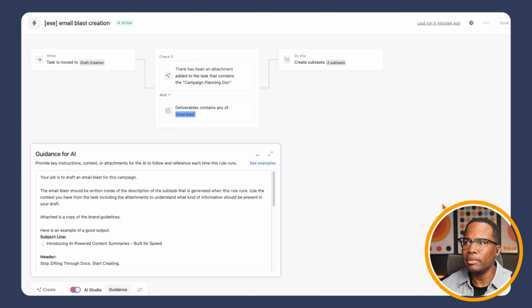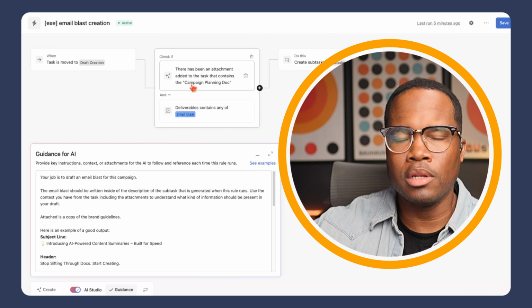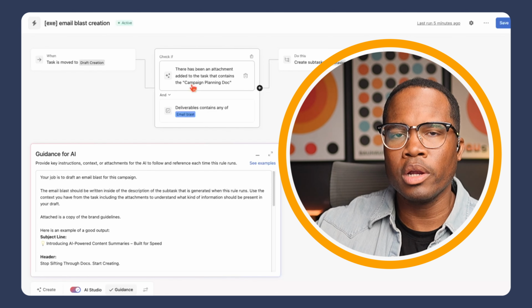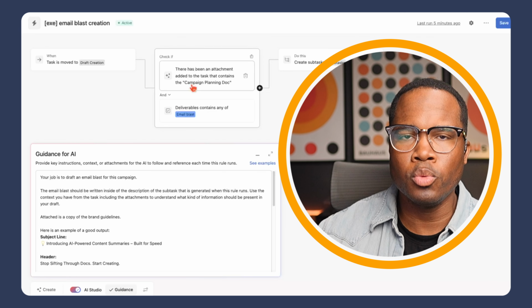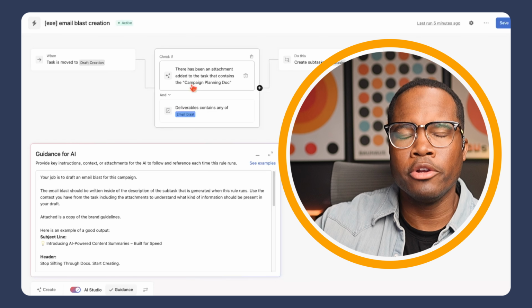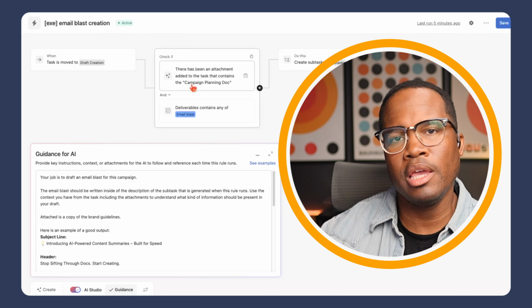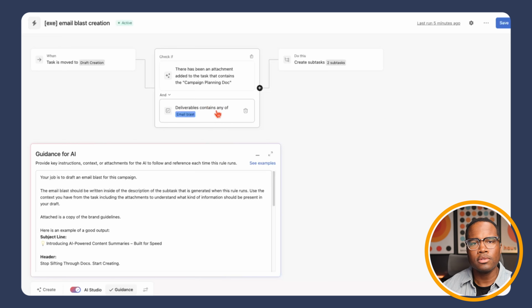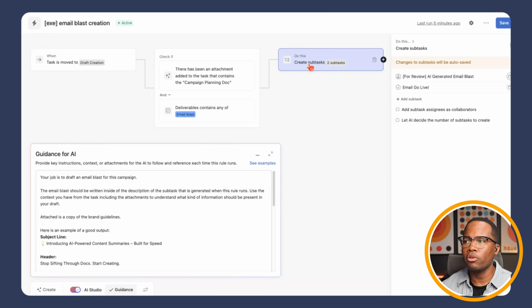So let's take a look at the blast itself. So when the task is moved to draft creation, which is when I changed the custom field, right? We want to check first that there's an attachment that's been added that contains campaign planning docs. So if that PDF wasn't uploaded and we didn't have at least that preliminary work done by our group of stakeholders, this rule wouldn't run. And so in the previous rule I showed you, it's just reminding the submitter to upload that attachment if it wasn't received earlier. It's also going to check if the deliverables are email blast, and that's what I selected in my form. And then it's going to create two subtasks.